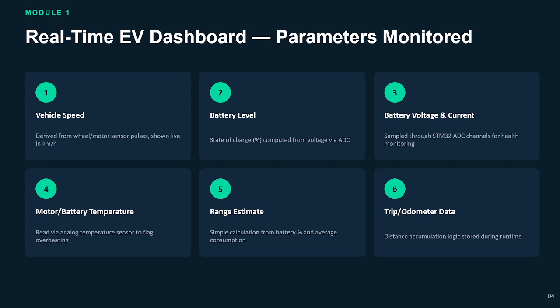So the first part of the system is the dashboard module. This tracks six main things: the vehicle speed, battery level, battery voltage and current, and the battery or the motor's temperature in an estimated range. All of this is read live through the STM32's ADC channel and some timer logic for the speed calculation.